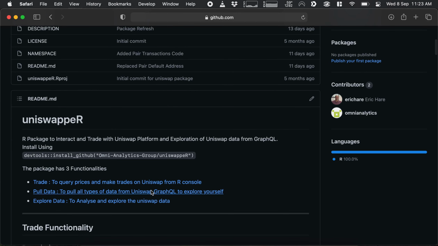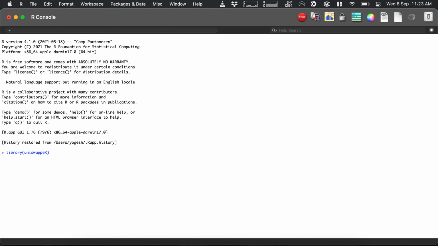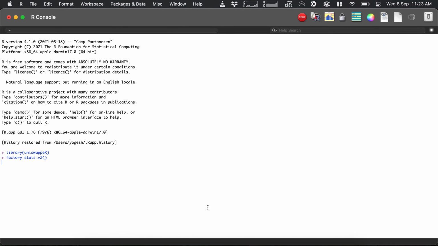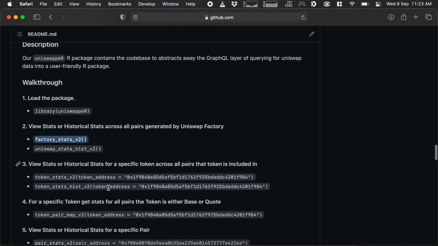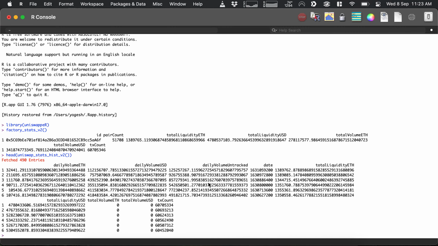So we don't need the Python backend or need to set the Infura node user address or private keys to pull data from the Uniswap API. We can actually just load the package, and we have some ready-made functions to compute stats. So factory stats v2, Uniswap stats hist v2. This pulls all data automatically that's possible.